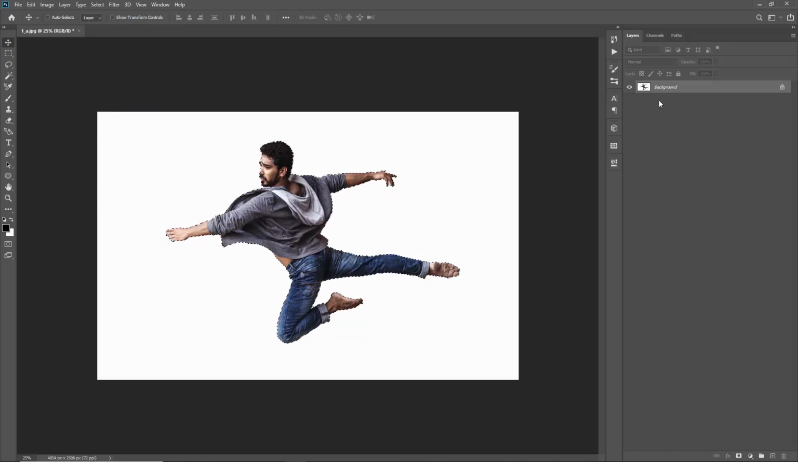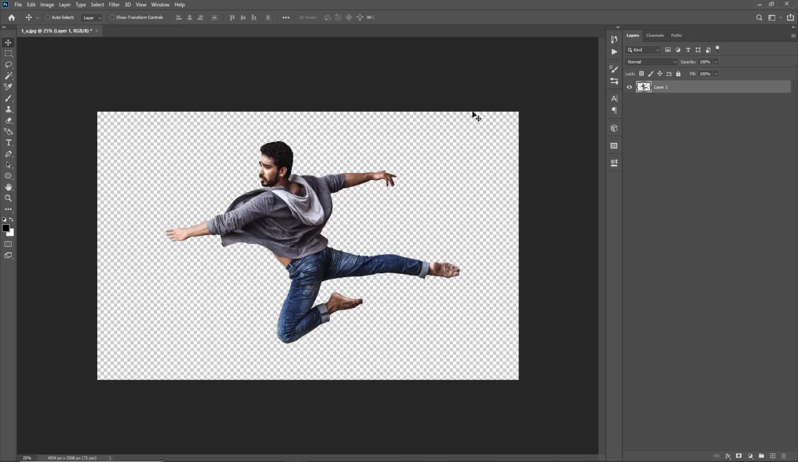So what I can do now is hit Control or Command J, and that will duplicate the selection off the background layer here. So now I can just delete the background, and now my subject's on a transparent background. You can call the layer whatever, it doesn't matter.